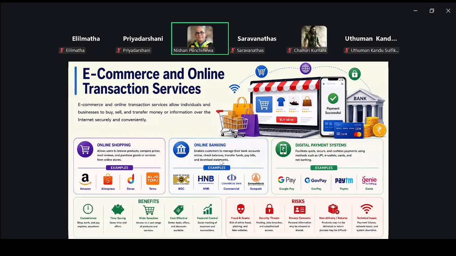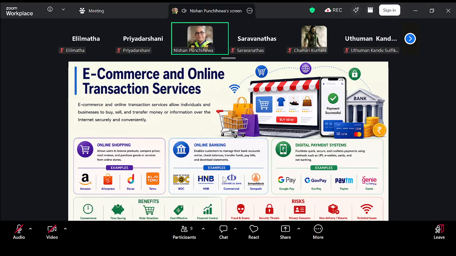In online shopping, there are many organizations, and very famous sites are there. So many of us log into those sites and purchase different kinds of items online. These are some of the famous sites: Amazon, AliExpress, Daraz, Temu, right?